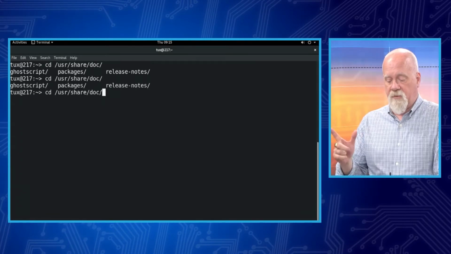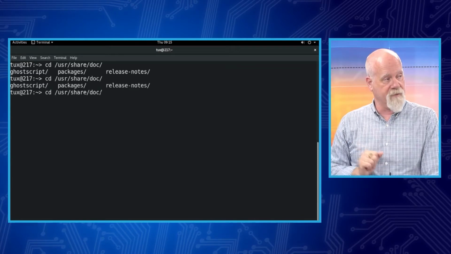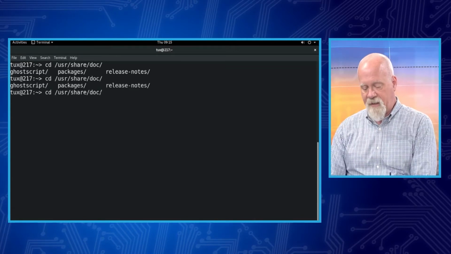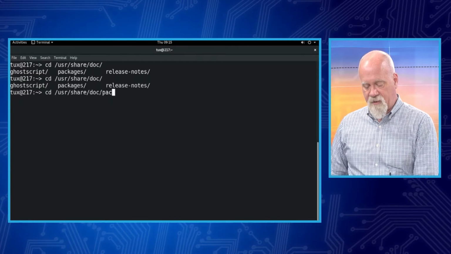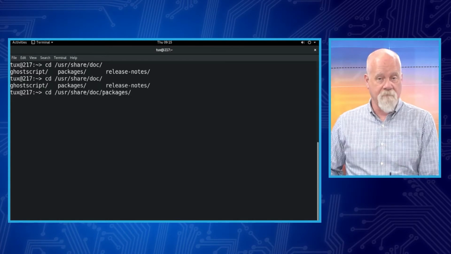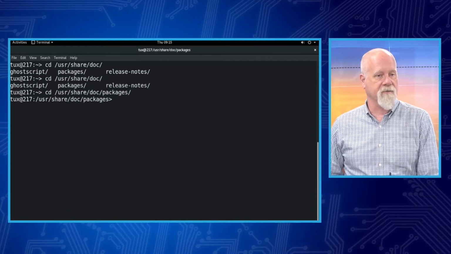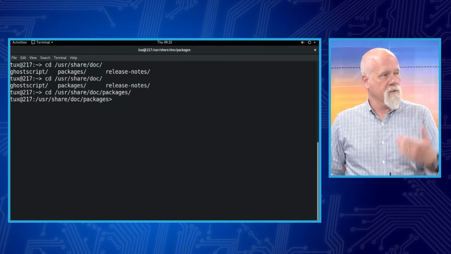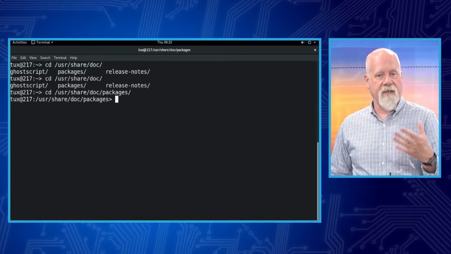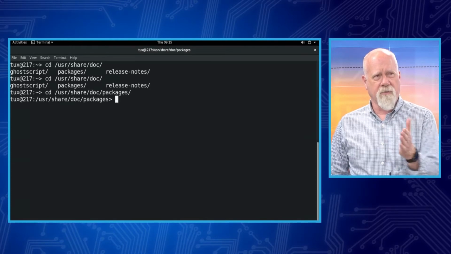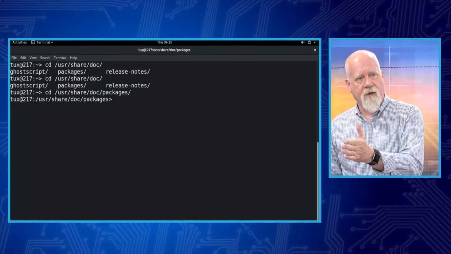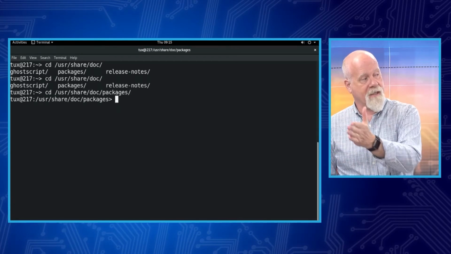All I have to do at this point, because it's shown me each one of the subdirectories that are there, is type PAC, just enough of it, and hit tab, and it completes it. So now if I hit enter, I'm in user share doc packages. So tab completion makes it very easy for you to almost sound out or feel out the directory structure that you're trying to get through.